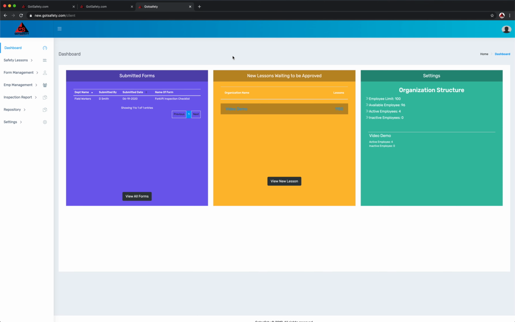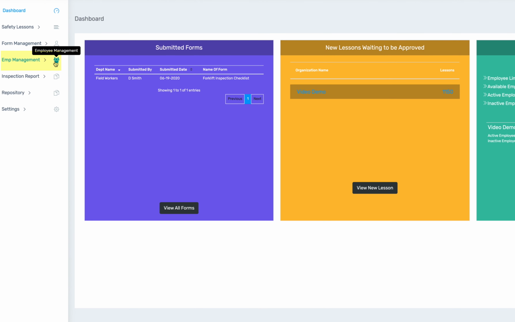Managing your employees is simple with the Manage Employee tab. From here, you can see all the employees currently in your system and make any changes necessary to their status or information. From the dashboard, click the Employee Management tab. Then click Manage Employee.